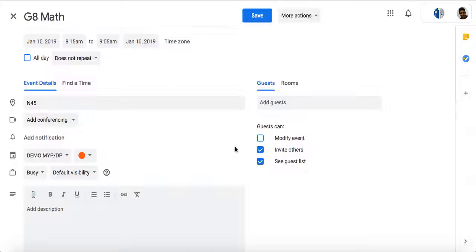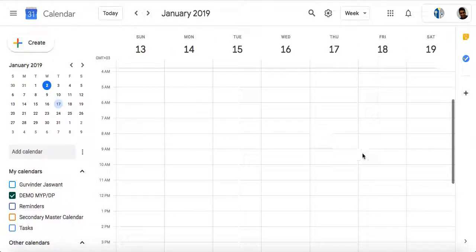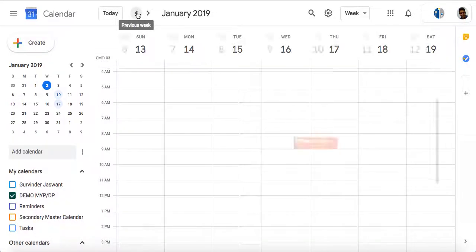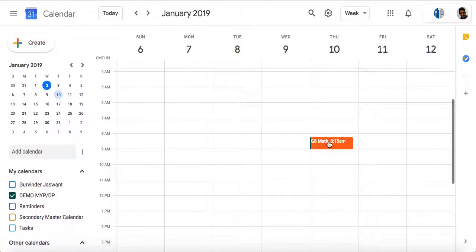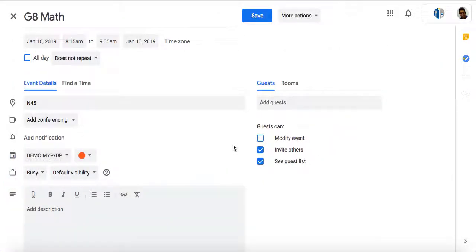We know that this math class is going to take place over a few weeks in the second term. Right now, this event does not repeat. So what that means is it only shows up once in your calendar. If you go to the following week, it is not there. So now let's go to the event and edit it so that it can occur for every week in the calendar.